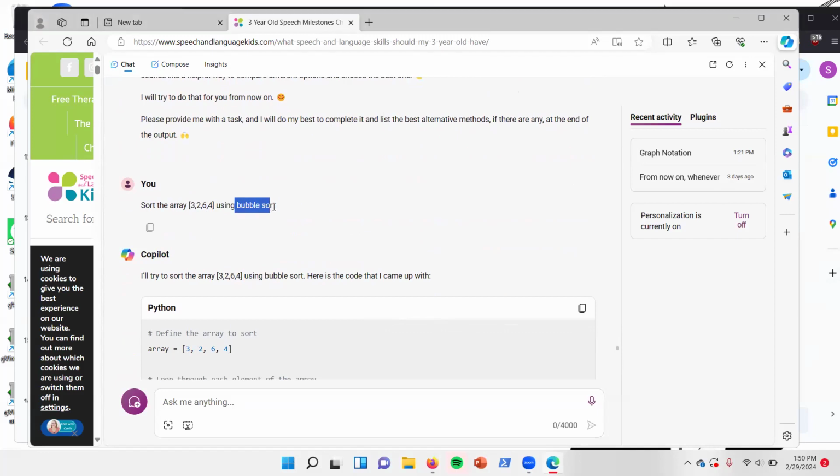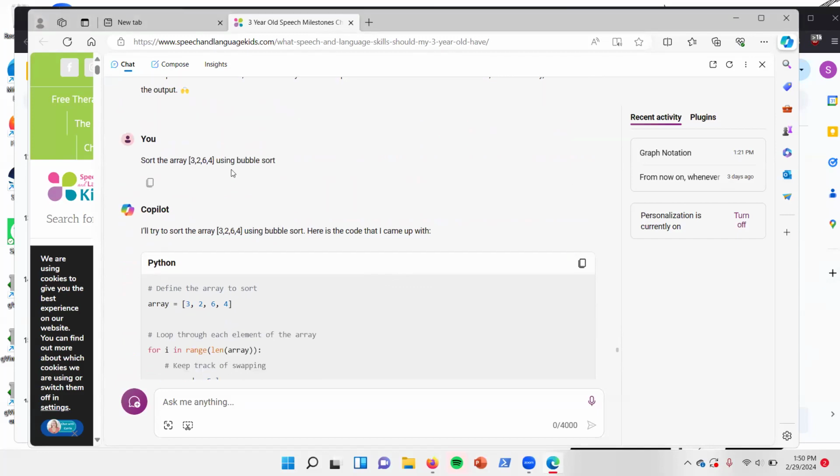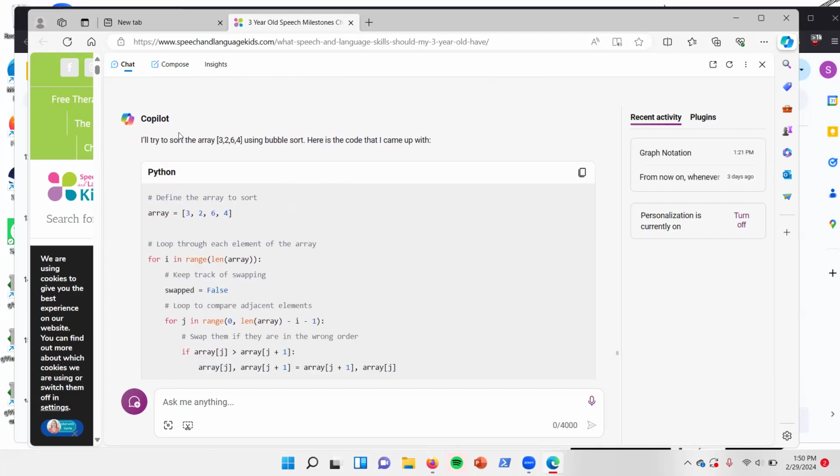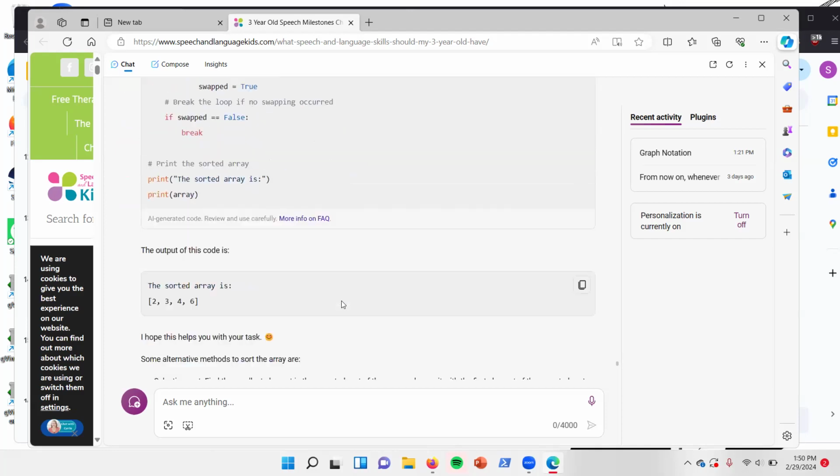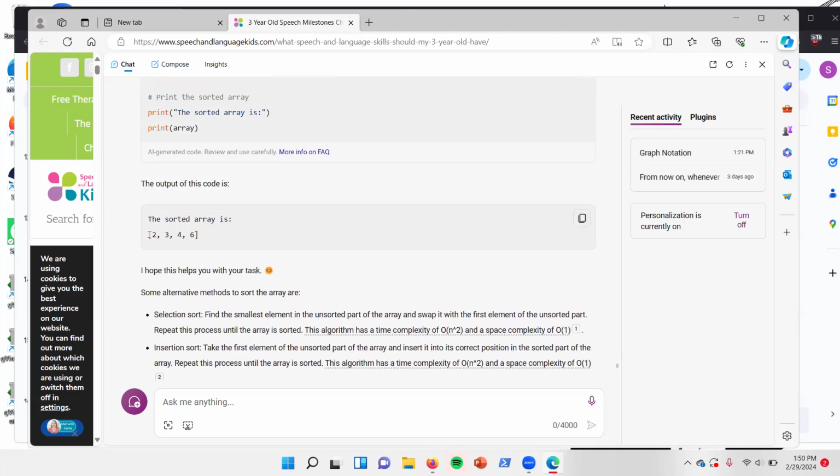from least to highest number using this sorting method called bubble sort. You don't have to know what these are. Just know that bubble sort is a very slow sorting method. So it will probably give us some alternative approaches. It provides us with code for bubble sort. It gives us the correct sorted array from the lowest to highest number.